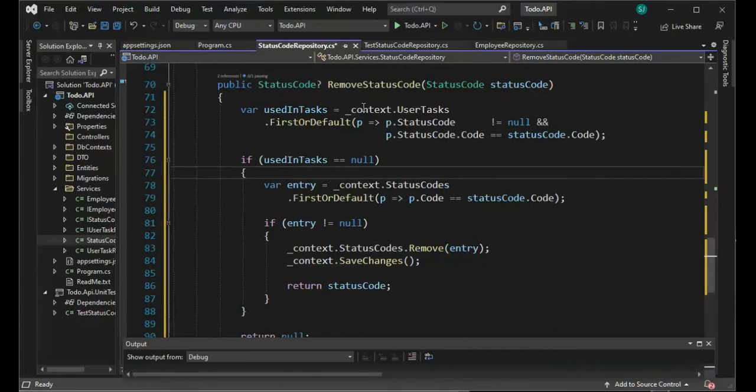So look at this first one. Now notice this is a synchronous method. So I'm going to go through user task and I'm going to look for the column status code that's not null, and that status code equals that one I sent in. Now hopefully this comes back null. Now if it's null, I'm going to go through status code. I'm going to go find it.